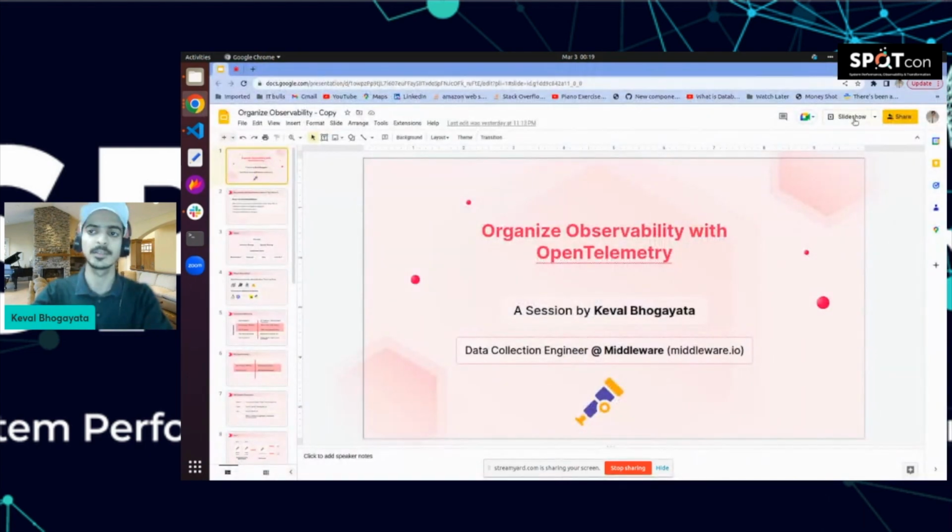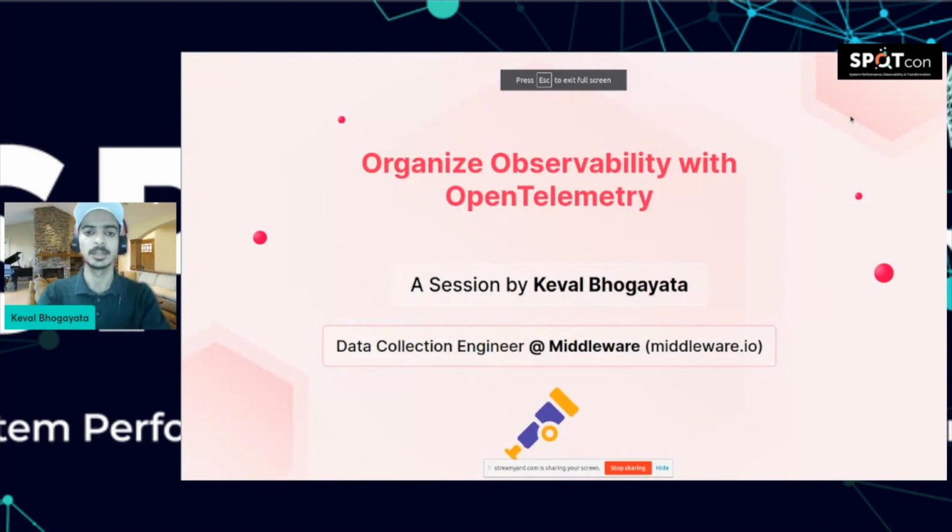Let me start with my presentation over here. Also, let me introduce myself first. My name is Keval Bhogayata. I am a data collection engineer at Middleware. So we are an observability platform, and we do the same thing that I mentioned about myself.